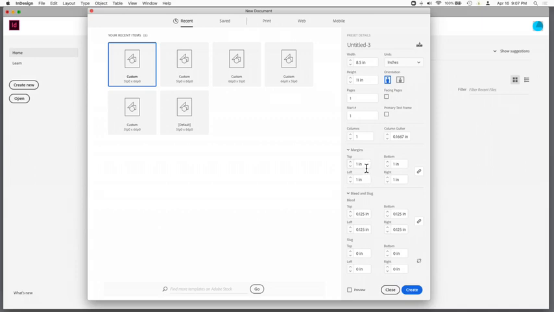But today we're going to change our margins to 0.125 of an inch. That is an eighth of an inch, so it's a very small measurement. And we're going to change our bleed, which is right down here, which is 0.125, and which is usually a standard bleed for most documents that are being worked on. So we'll just leave that at 0.125. And then we're going to say create.